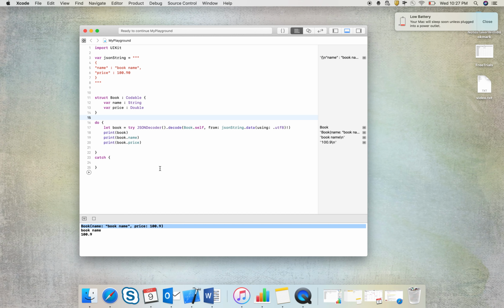In the next tutorial, I'll be speaking about encoding the model class so that we can pass the information on to the server in a JSON format.